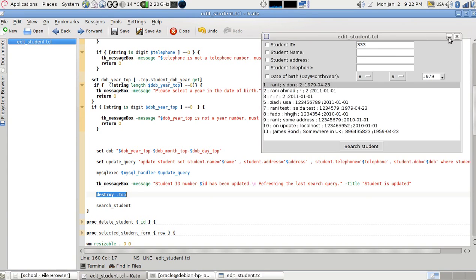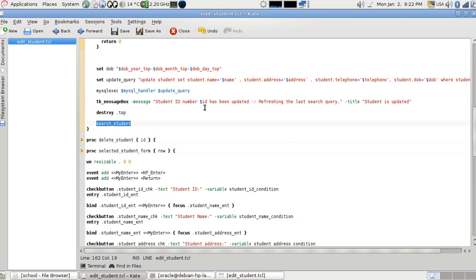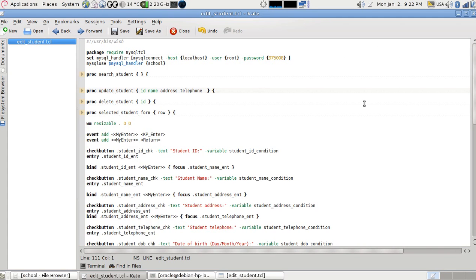Good. Now, it's refreshed through the search student command, which is the first one we talked about. Now, the delete, and yes, there's also the like, which I haven't talked about, but I'll tell you about it after delete.